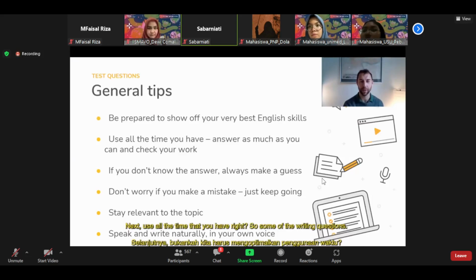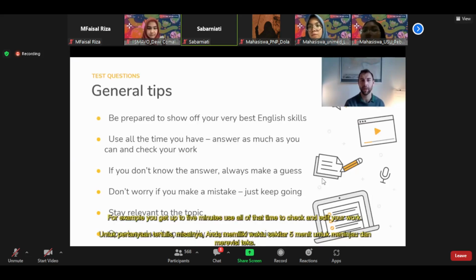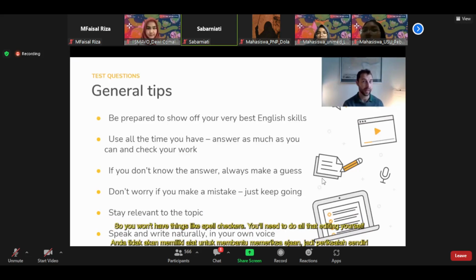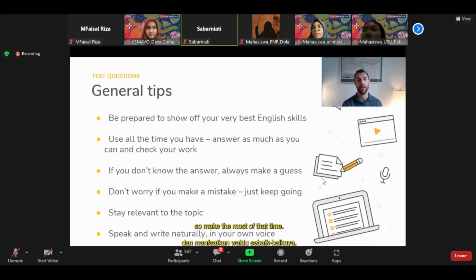Next, use all the time that you have, right? So some of the writing questions, for example, you get up to 5 minutes. Use all of that time to check and edit your work. So you won't have things like spell checkers. You'll need to do all that editing yourself. So make the most of that time.